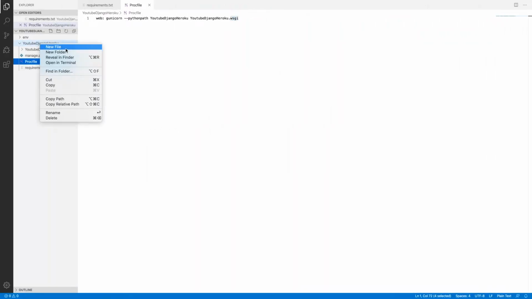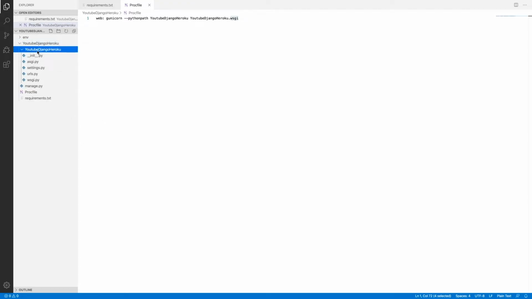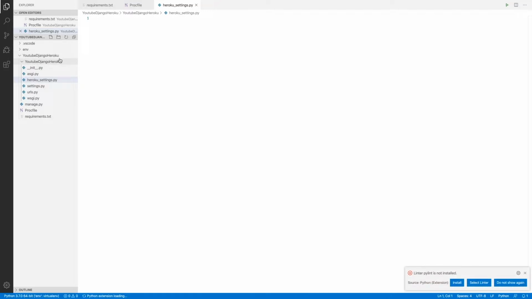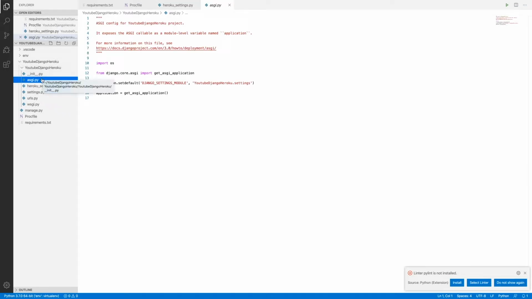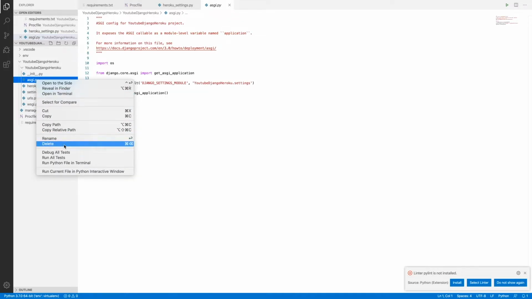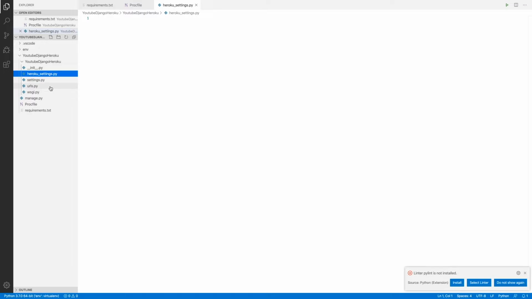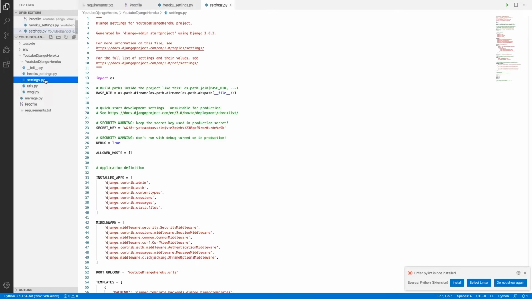Just create a new settings file. So if you have done Django before, you probably know that there's a settings file for every Django project. You create a new one called heroku_settings.py inside the folder where, no, this should be next to your settings.py. Let's just delete this.